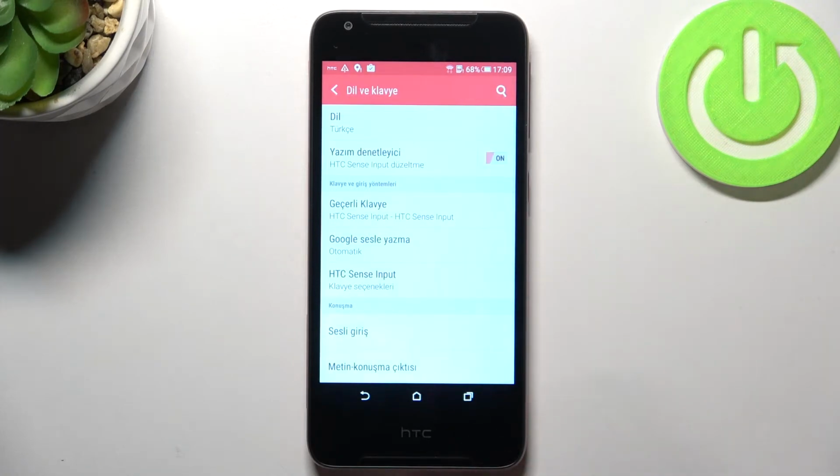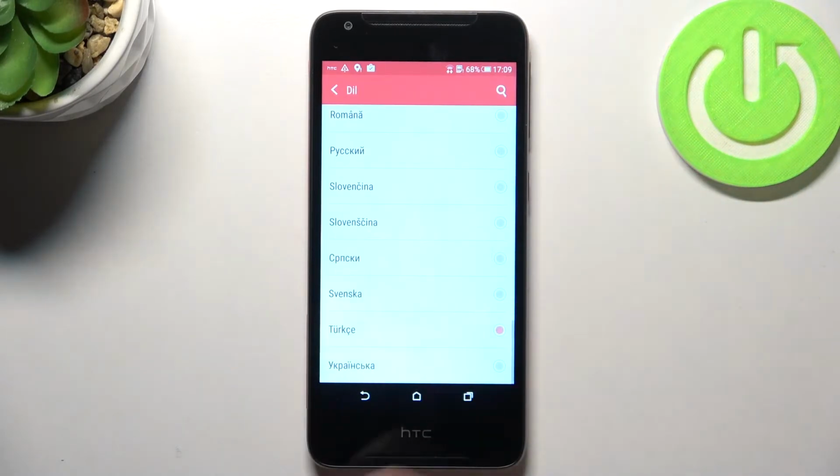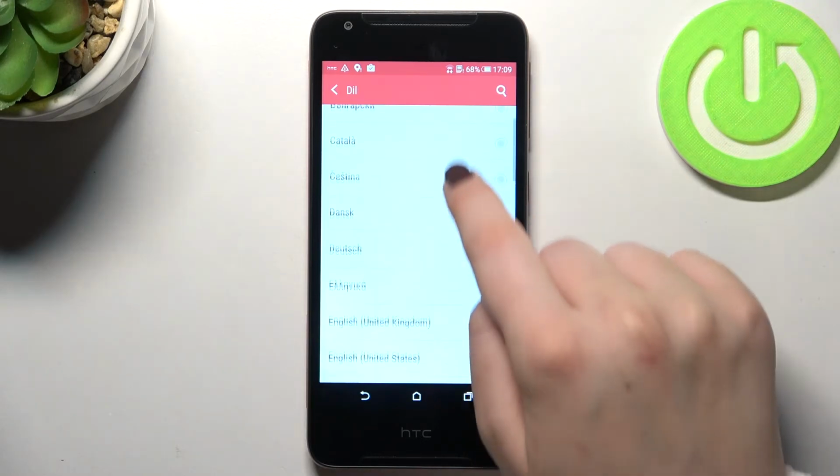Let's tap on it. And as you can see, actually immediately we've been transferred to the previous step, and the whole system from now on is in the Turkish. So let me do it again. Let me change it to the English because I'm not really good at Turkish.